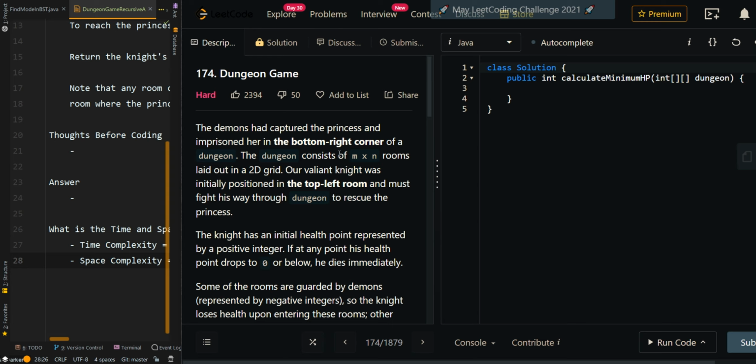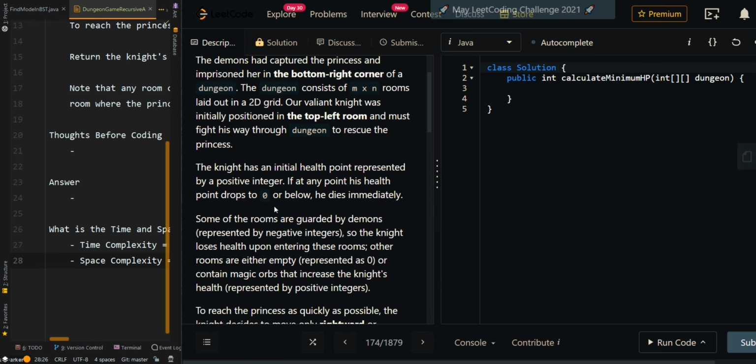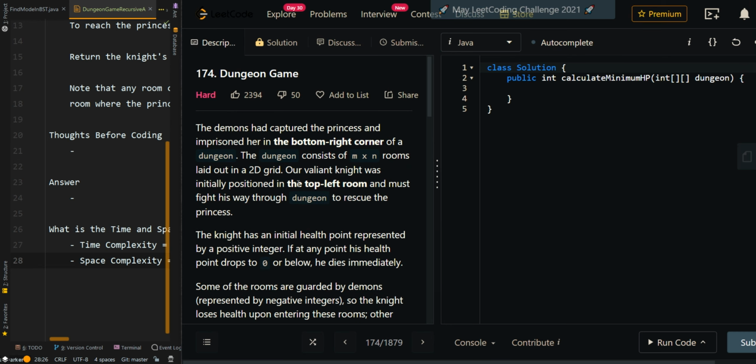In this video, we'll be going over the recursive approach of dungeon game. So the demons have captured the princess and imprisoned her in the bottom right corner of a dungeon. The dungeon consists of m times n rooms laid on a 2D grid. Our knight was initially positioned in the top left room and must fight his way through the dungeon to rescue the princess. So basically traversing from the top left room to the bottom right room.